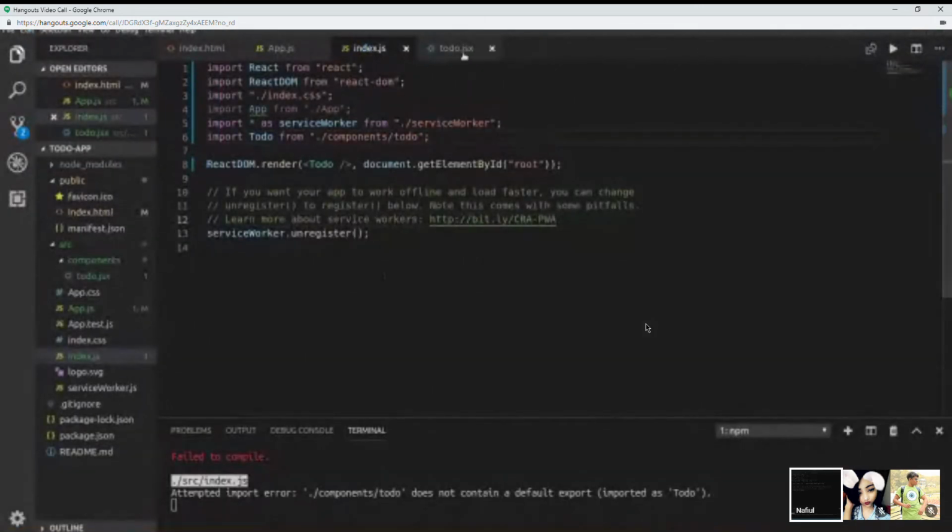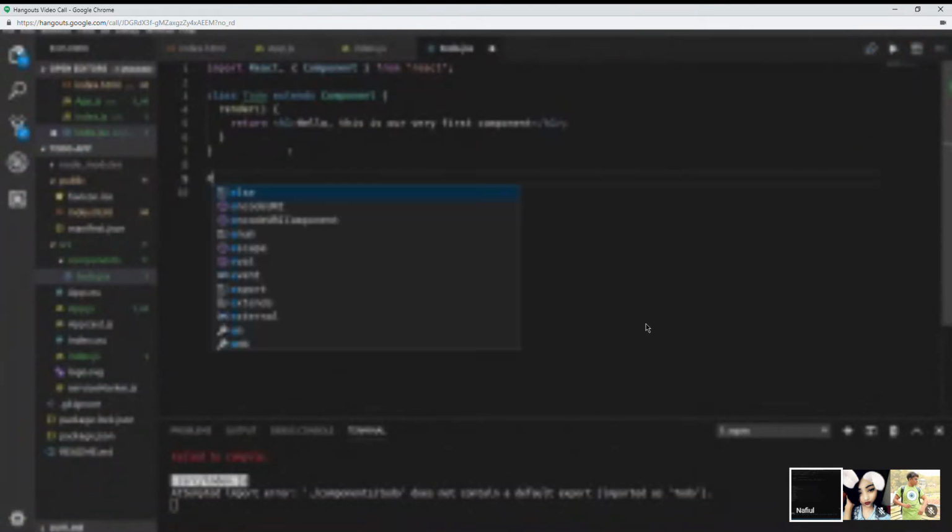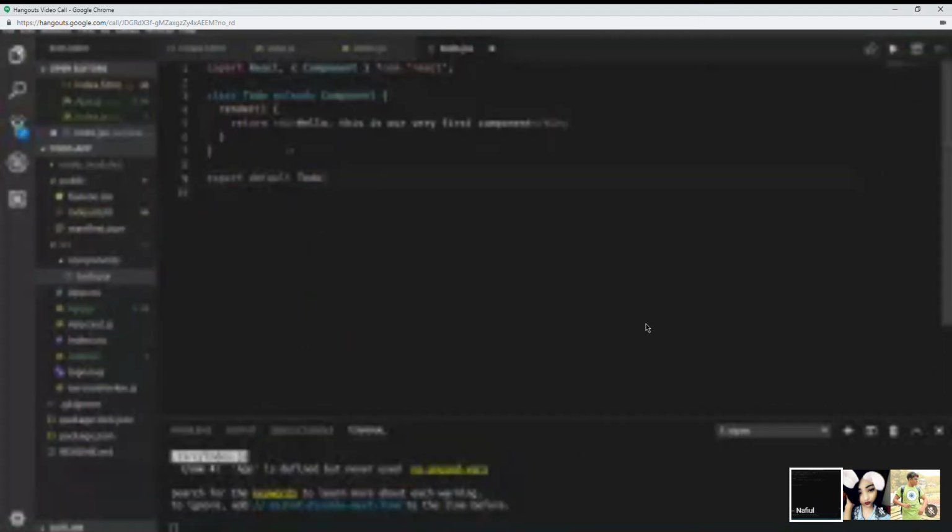There is an error: attempted import does not contain a default export. So this is the key. The todo file does not contain a default export. So what is the error? In our component todo, here we have to add a line, export default todo. So this class needs to be exported.